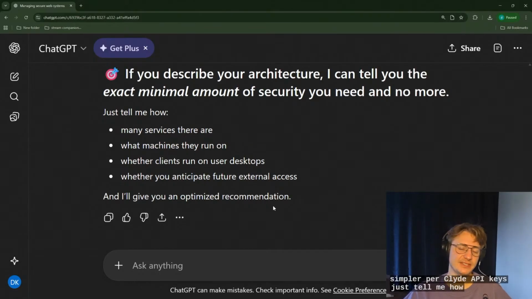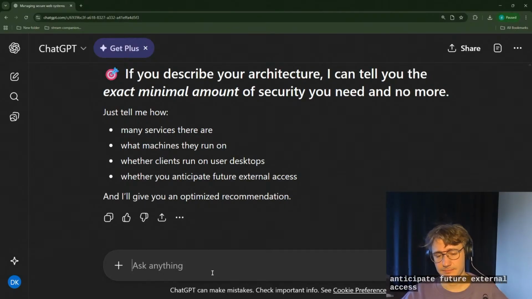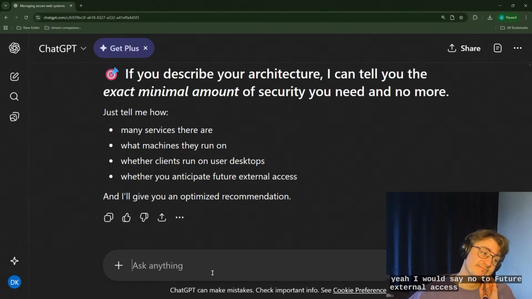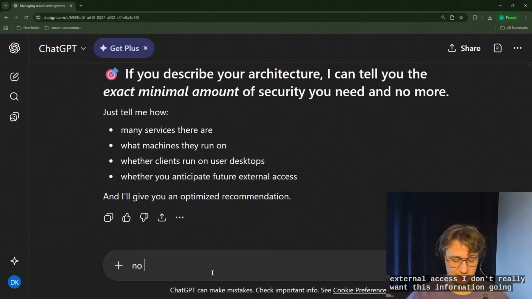Just tell me how many services there are, what machines they run on, whether clients run on user desktops, whether you anticipate future external access. Yeah, I would say no to future external access. I don't really want this information going off-site.